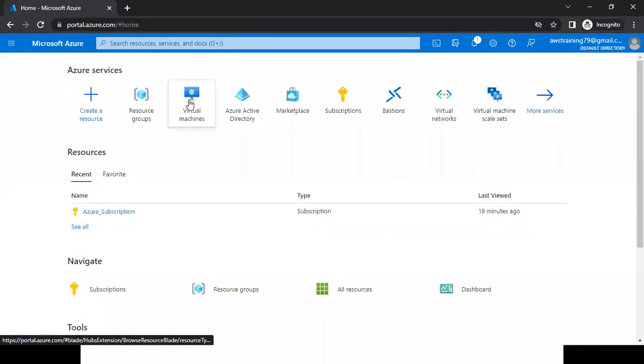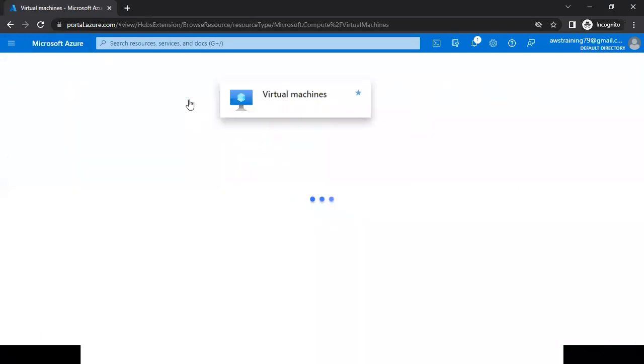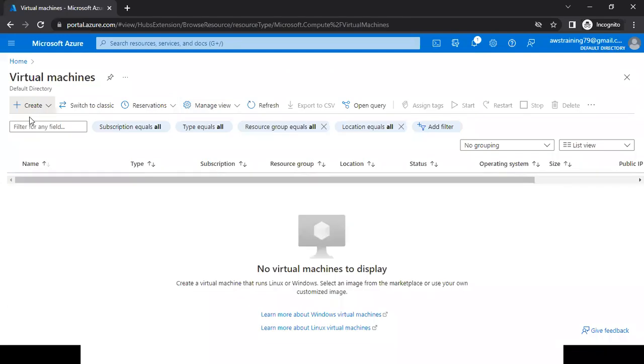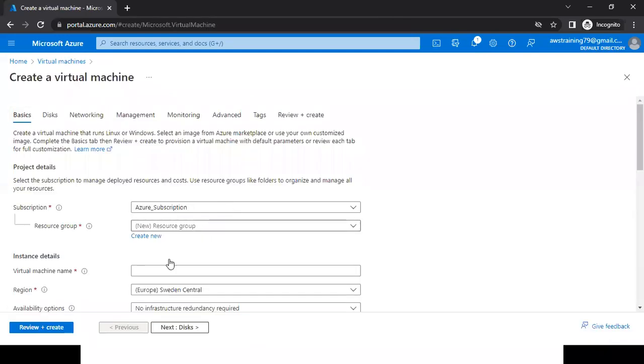Now go to virtual machine. Again, click on create virtual machine. Now I can select a resource group. Earlier it was not showing anything, but now it is showing my resource group. Just let me show you one more thing.